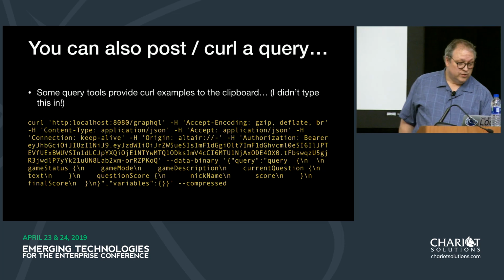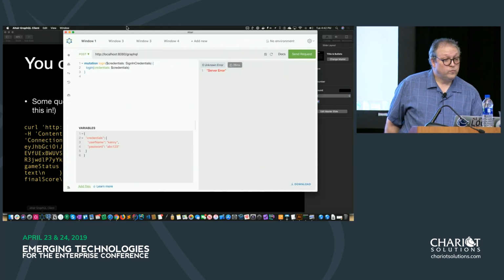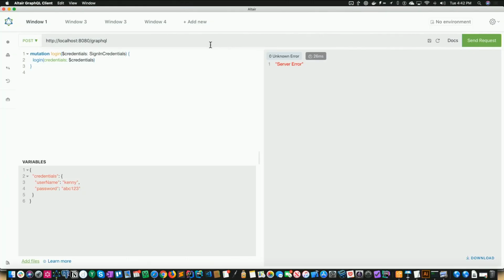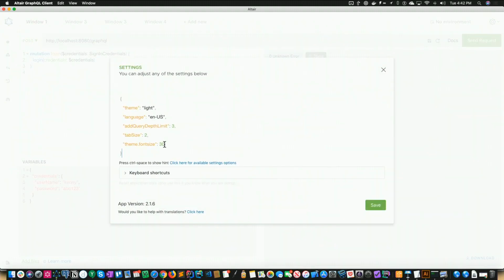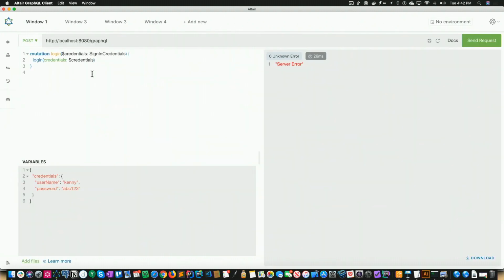Now, there's a tool I use that I like a lot called Altair. This is an Electron client, so it runs in your desktop. And all of these have settings, so you can change things like the font size. So if I want a really big font size, 30, 40, I don't think so. Or if you want to crash your whole system. I won't do that anymore because it didn't work.